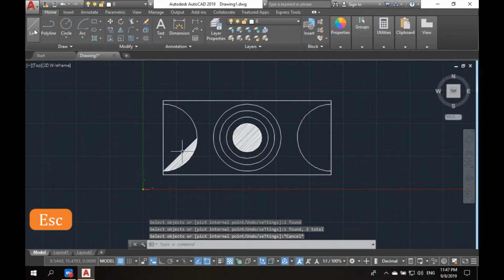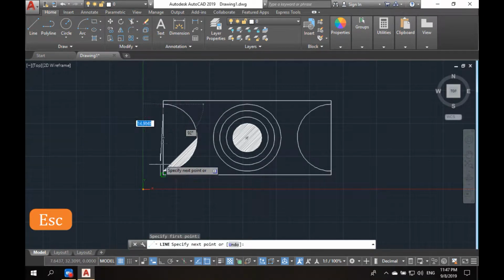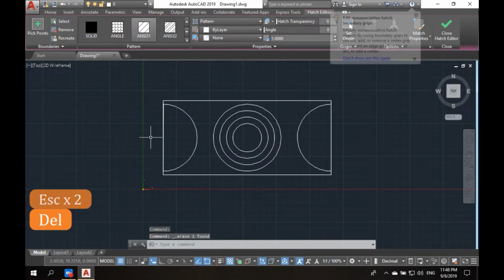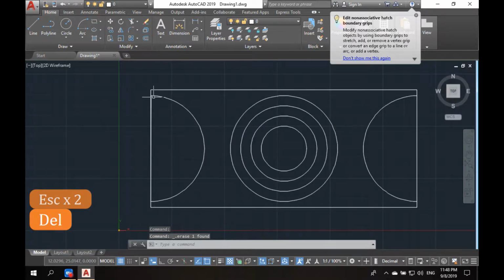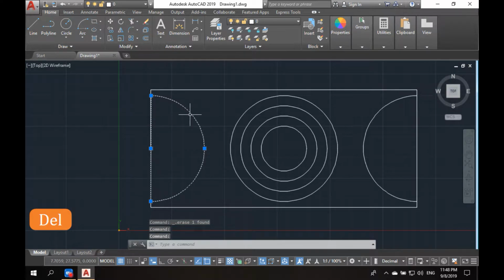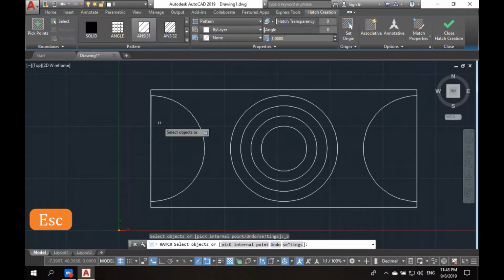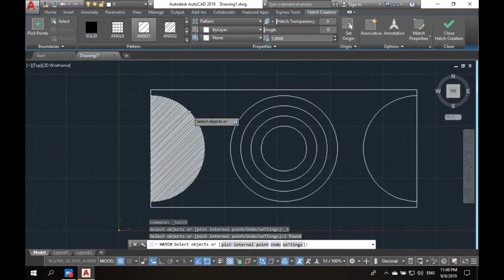But if I go and draw a line like that, let me just delete the hatching. So I draw a line. If I join them together, the line and the arc, I type join. Now they are just one object. If I go again and click on Select, and click on the arc, it's going to hatch it. Okay.